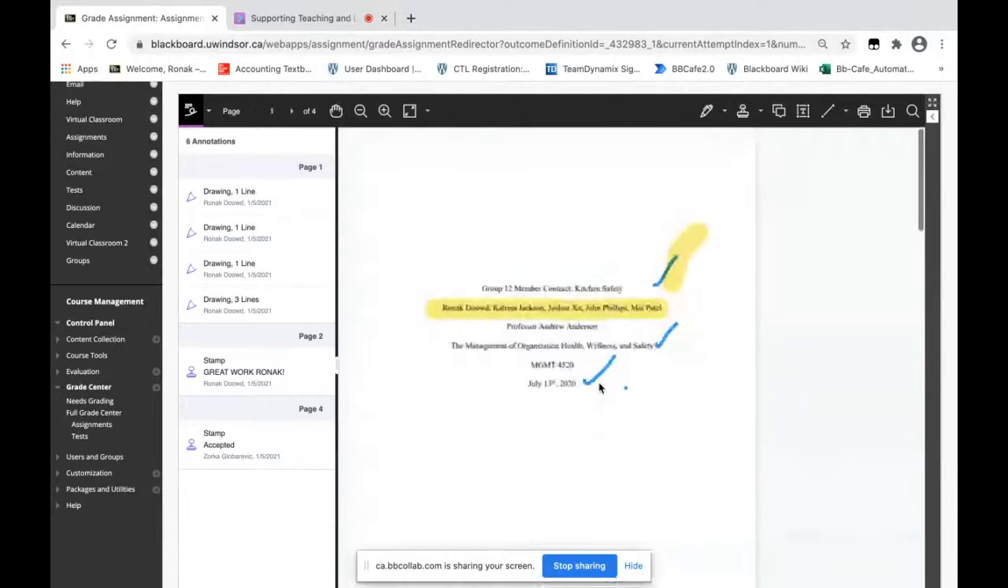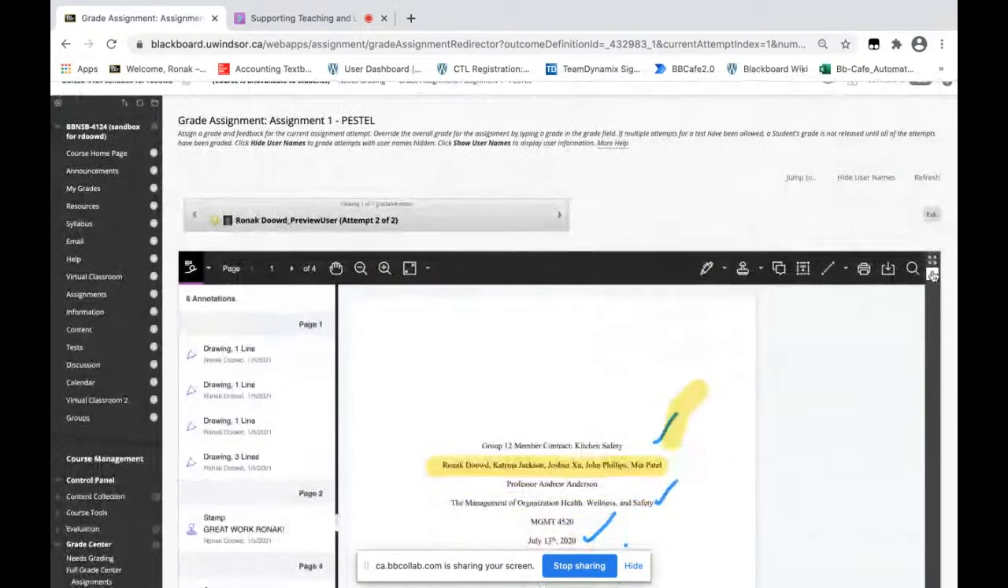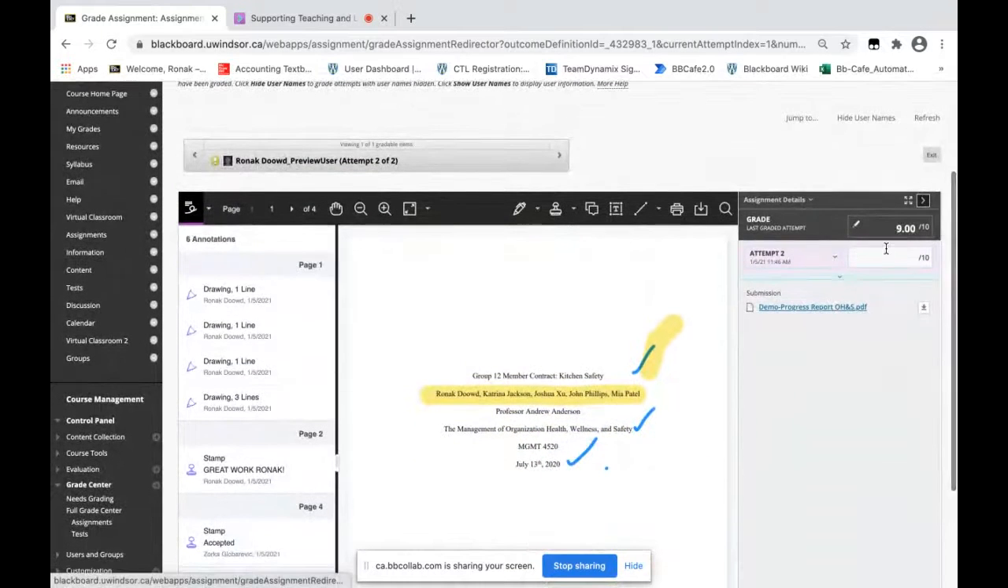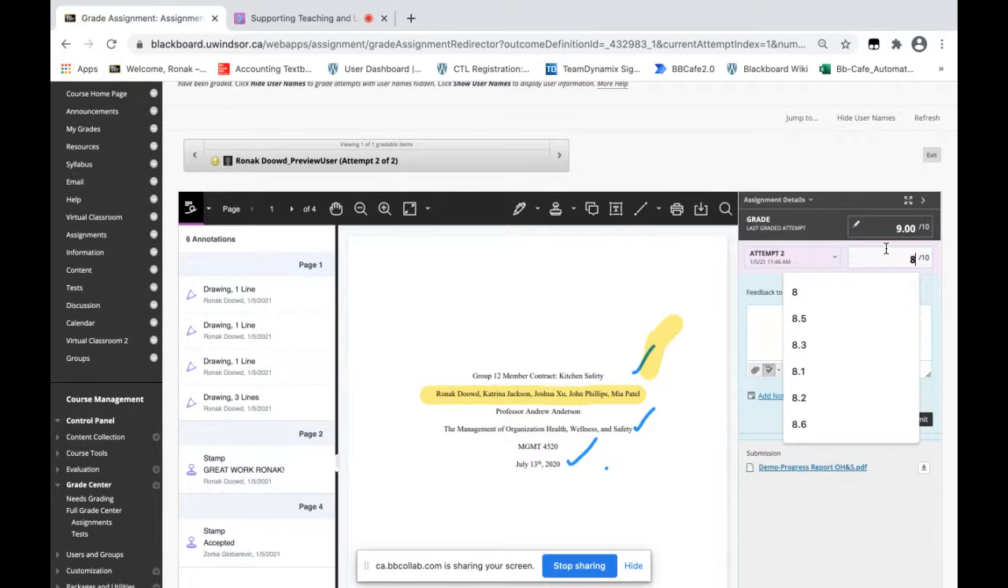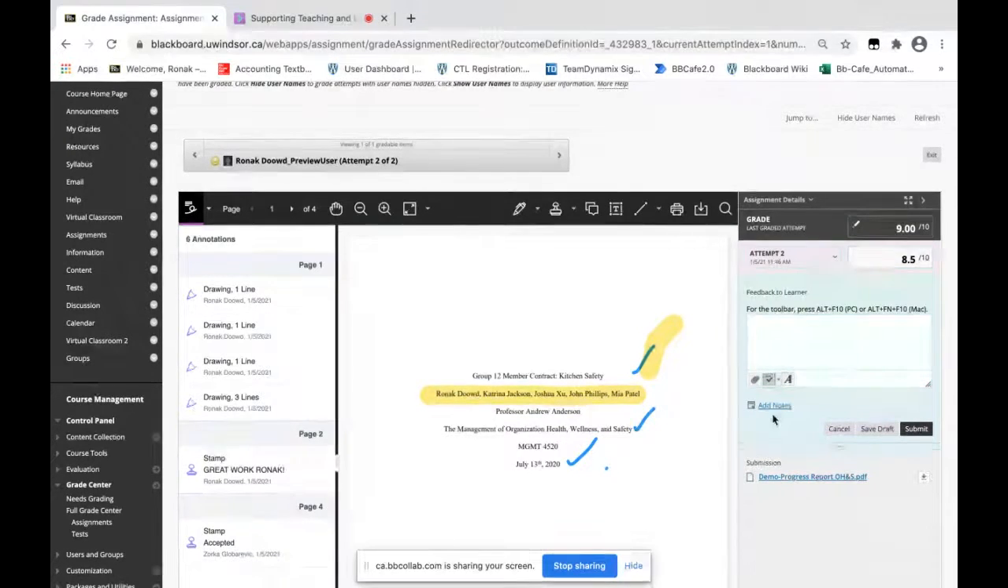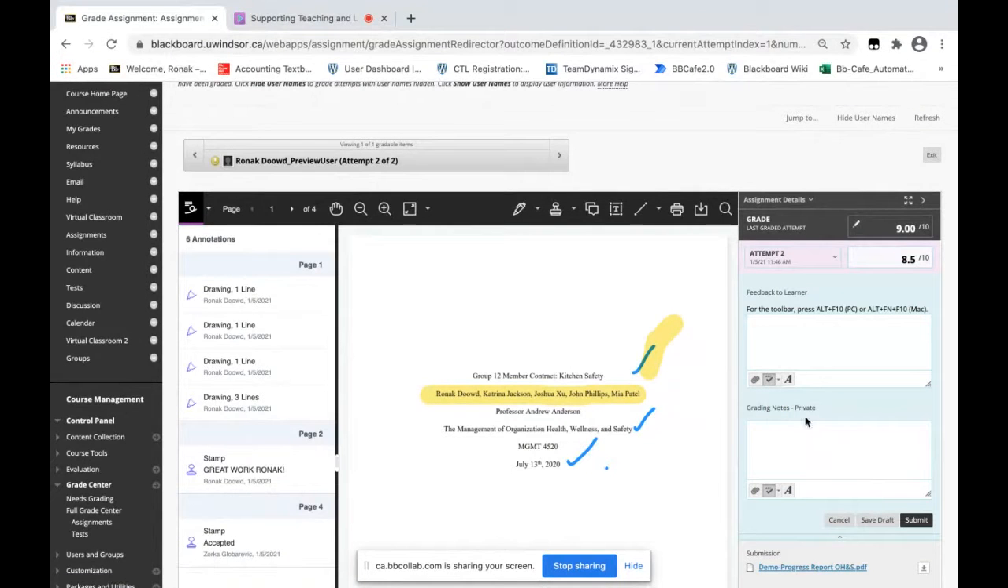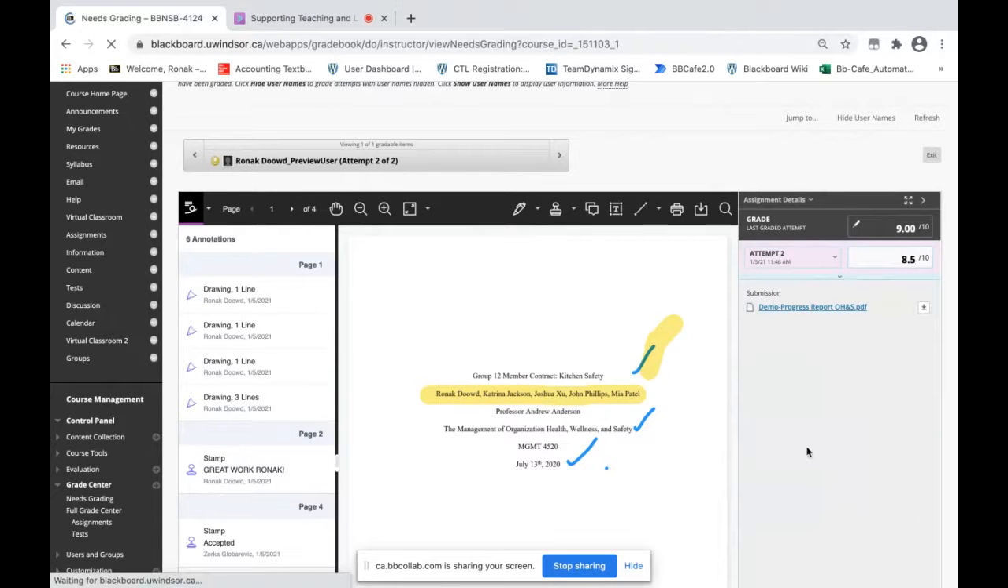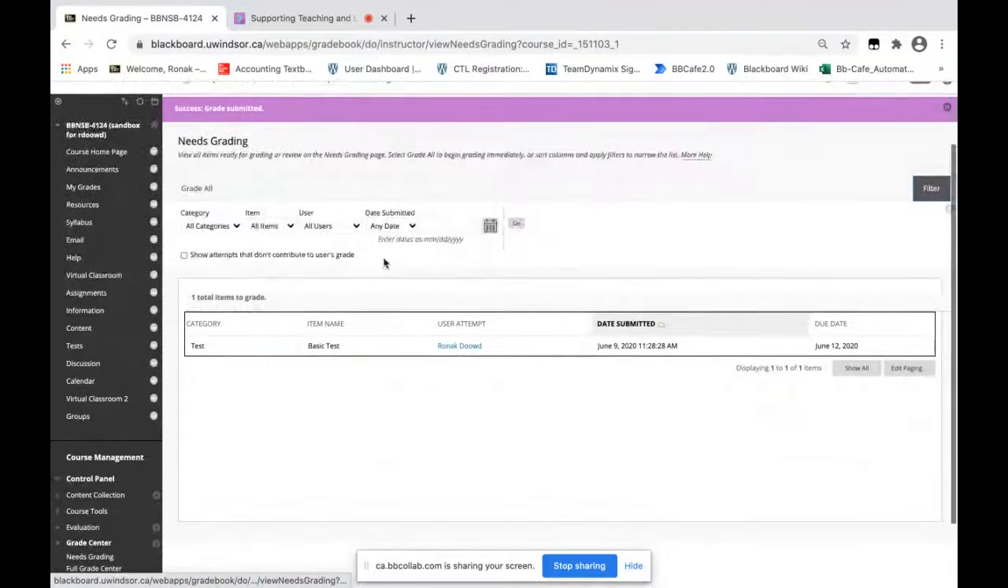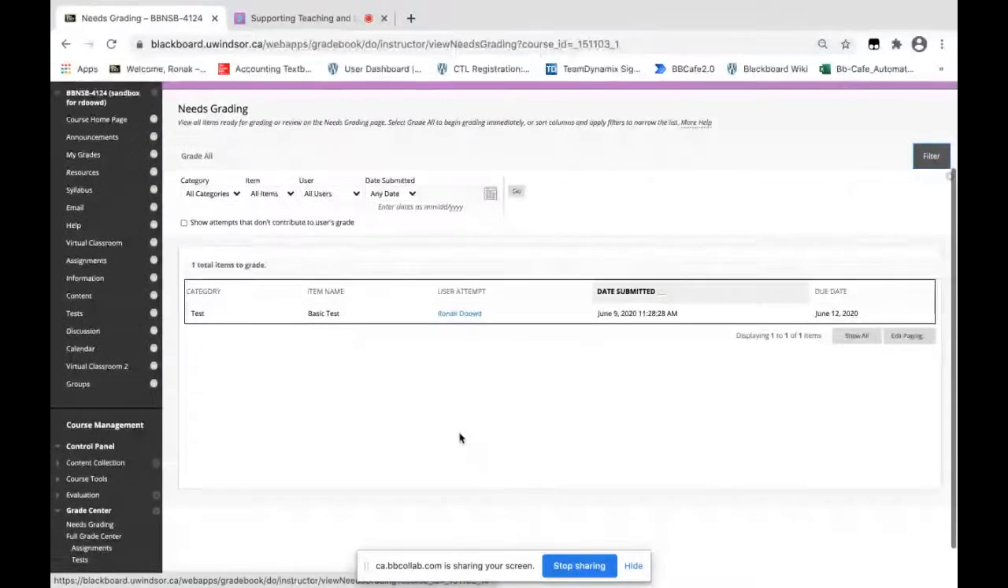Once you're happy with the annotations and you've done all the grading, you can put the grade in. I thought they did pretty good, so I'll give them an 8.5 out of 10. You can provide feedback to the learner. Like Nuit mentioned, you can add private notes to the grading team, and you can press submit once you are ready. Once you press submit, it disappears from the needs grading.